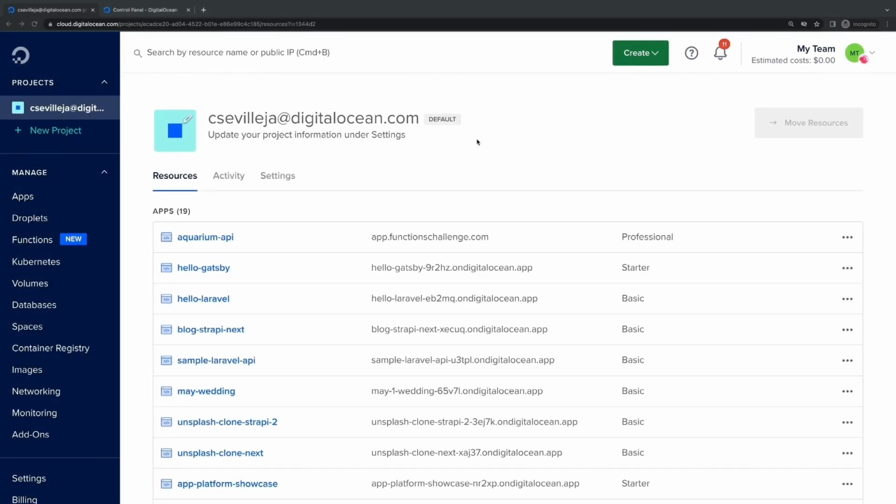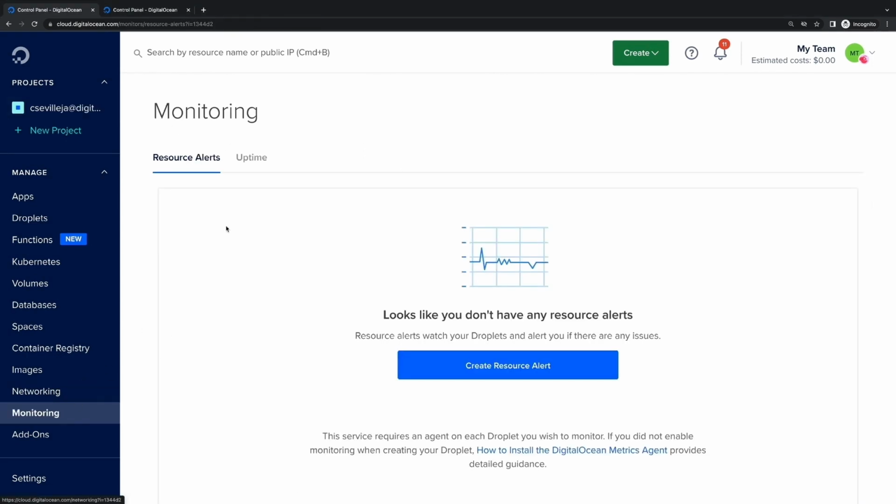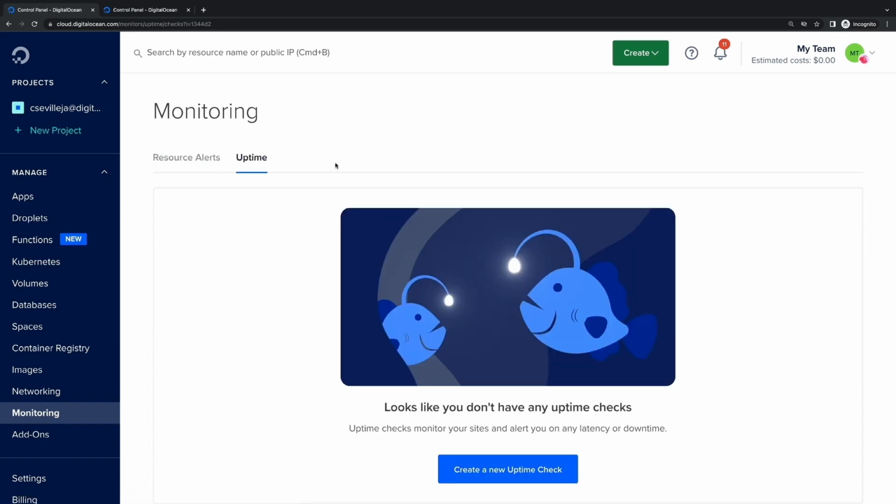Hey there. Today I want to talk about a new feature that DigitalOcean has called Uptime. Here I am in my dashboard. I'm going to go down to monitoring on the left here. And there's a new tab called Uptime.